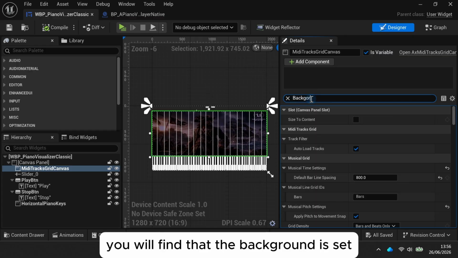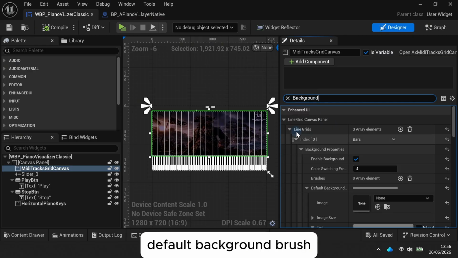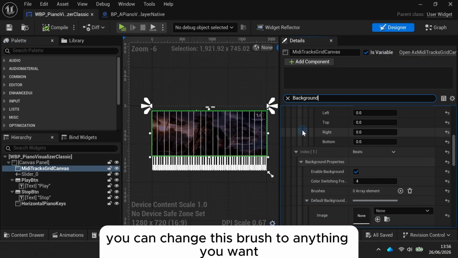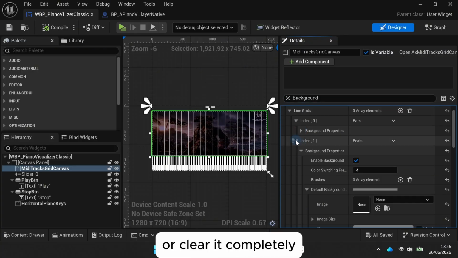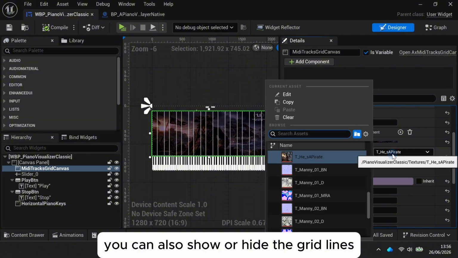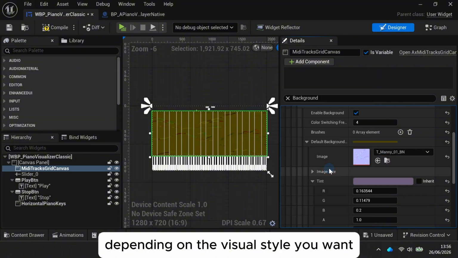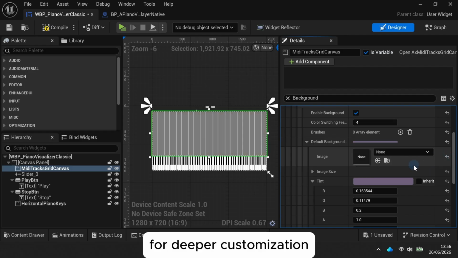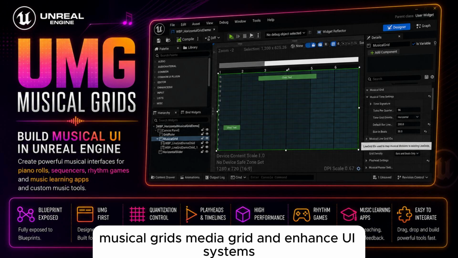You will find that the background is set under the Pitch Line Grid default background brush. You can change this brush to anything you want or clear it completely. You can also show or hide the grid lines, depending on the visual style you want. For deeper customization, read the documentation for the underlying UMG musical grids, media grid, and enhanced UI systems.